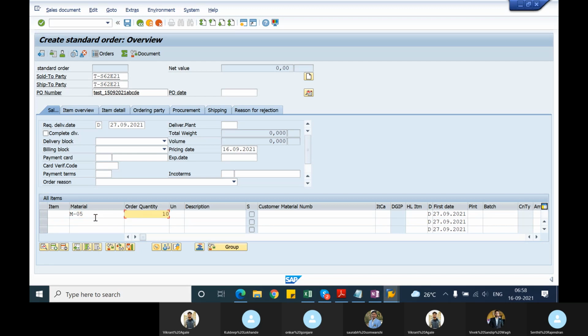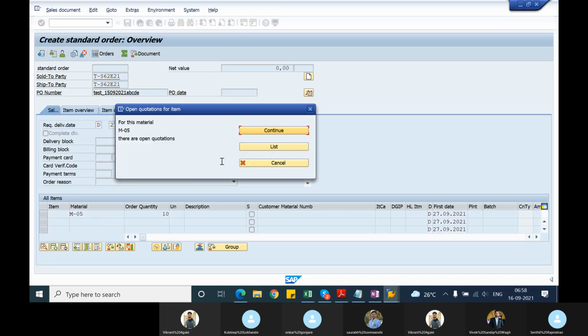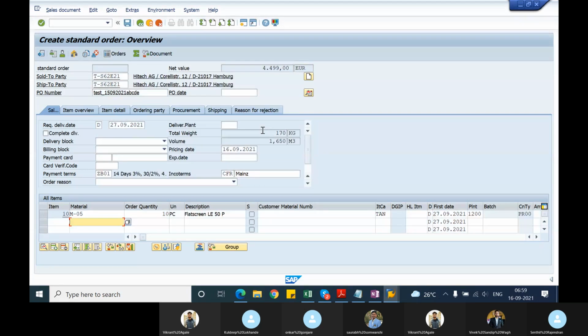Now when I press enter, I have not pressed enter yet. Just carefully watch this scenario. Now I am going to press enter. If I press enter, you should observe what are the things that get populated automatically. Okay, just now I am pressing enter. Now I pressed enter. The system says that there are open quotations for this item. I will just continue. Now you see there are many things that got populated automatically.